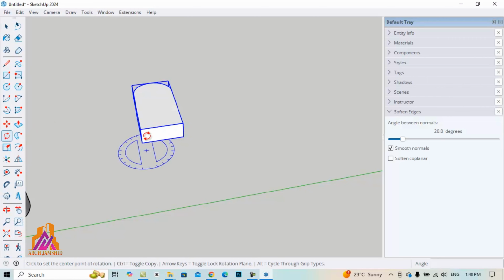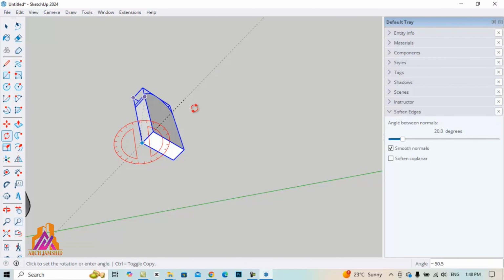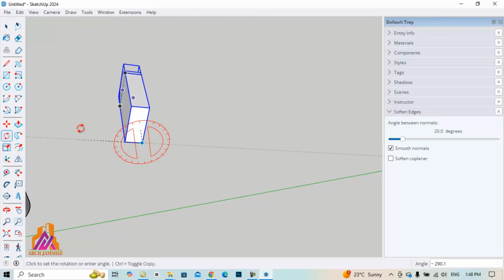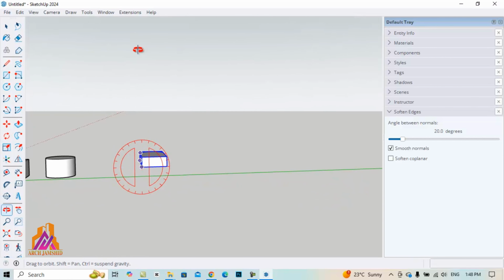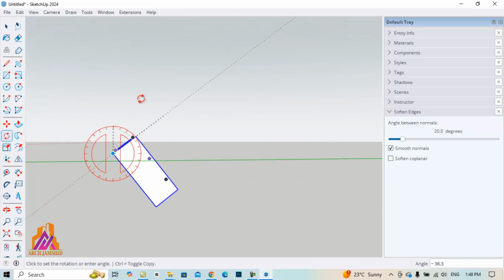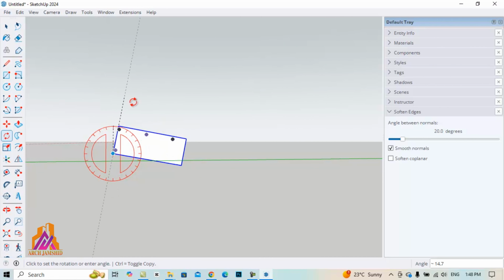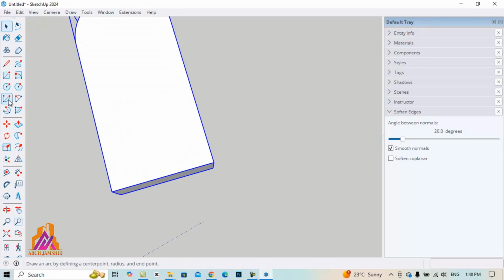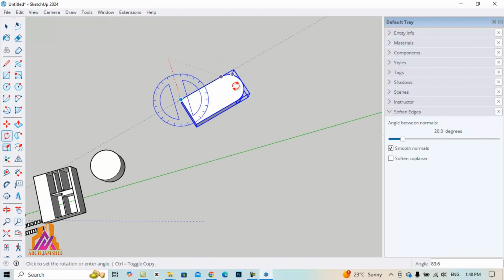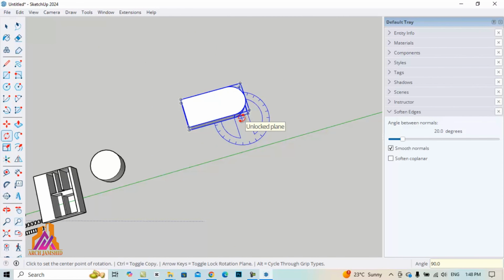The next tool is rotate. With this tool, we can rotate an object in different directions. We can also type in the exact angle if we want to rotate the object by a specific amount.